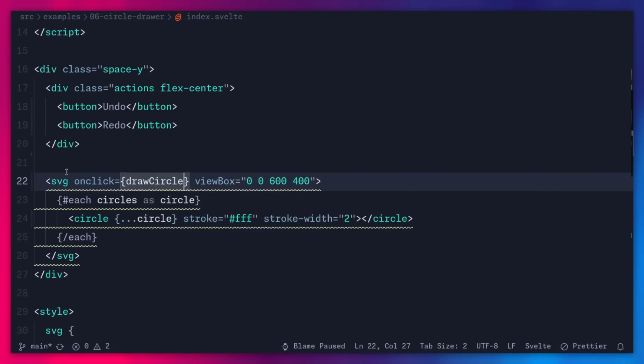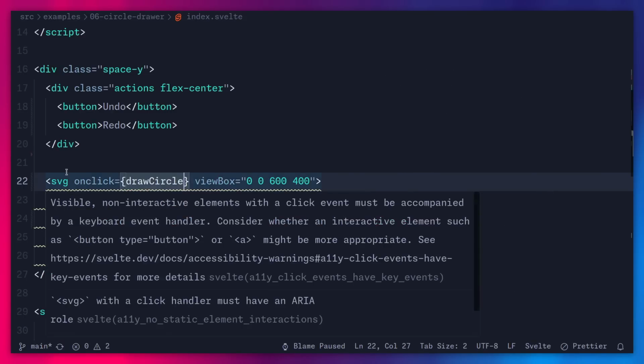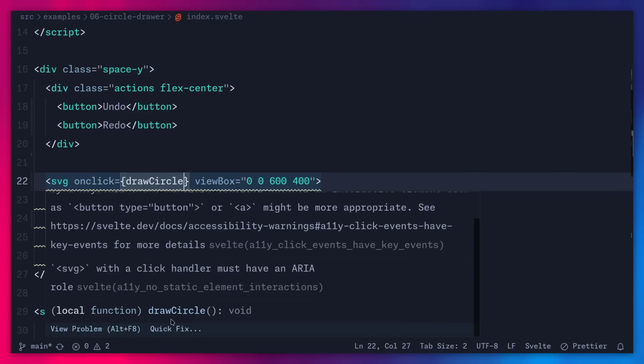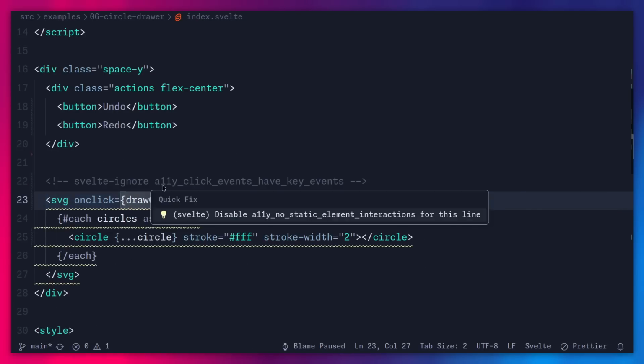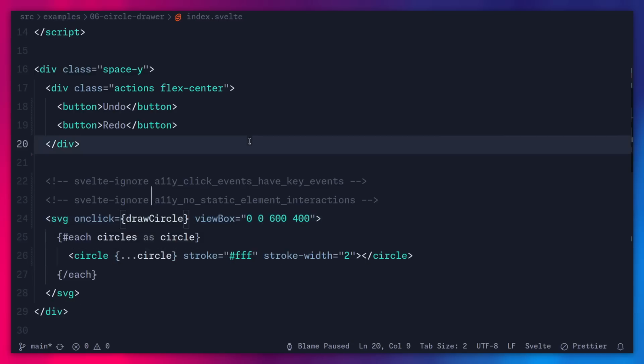And we're going to get some accessibility warnings, so we can actually disable them. If you just scroll to the bottom, you can actually automatically fix it. So yeah, we can just actually do this for the last one. There's 2 of them. All right, so now they're gone. All right, so let's draw the circle.